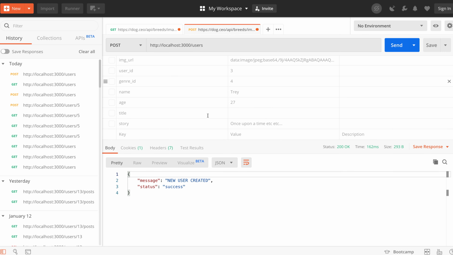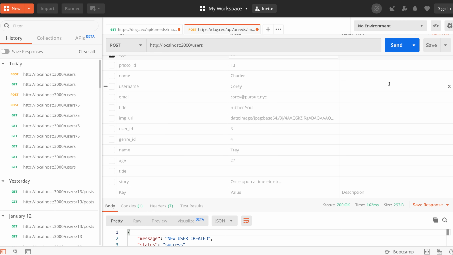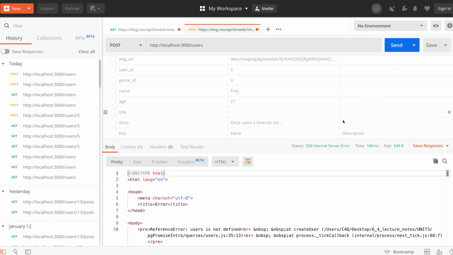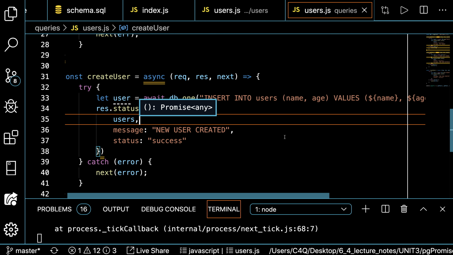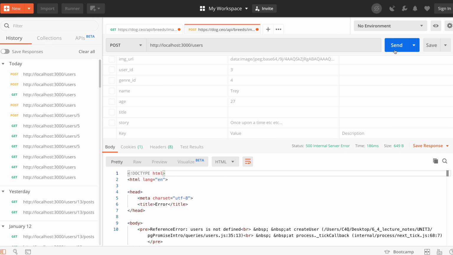Okay, let's create another. I don't want to have duplicates. Let's say Sam. Sam is also 70, is actually in a relationship with JoJo, and we'll send. And now we get an error. This users is not defined. Okay, so we've missed user, right, instead of users. Thank you, Kenya.